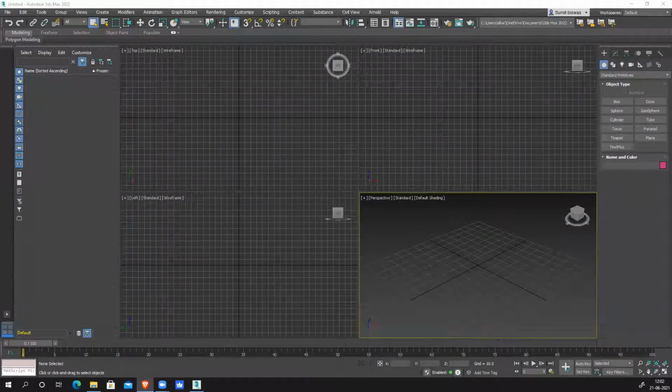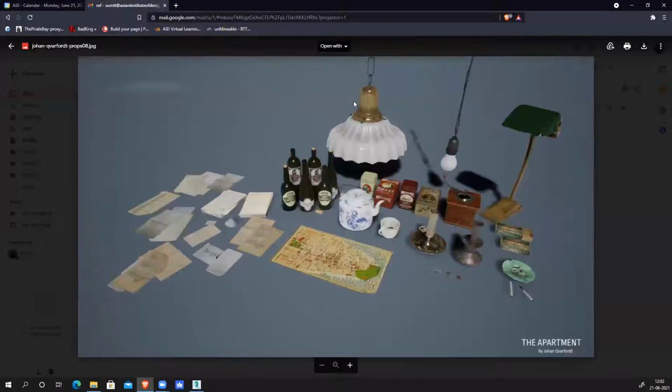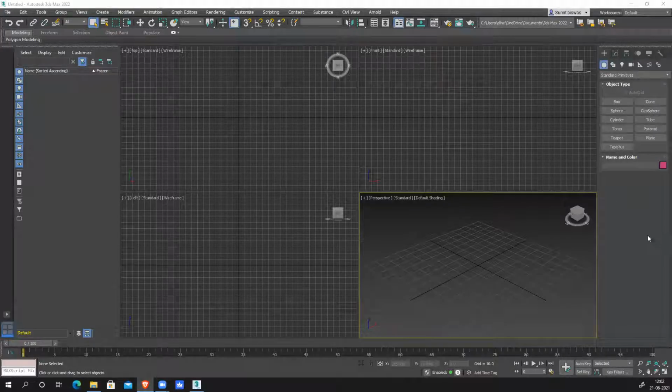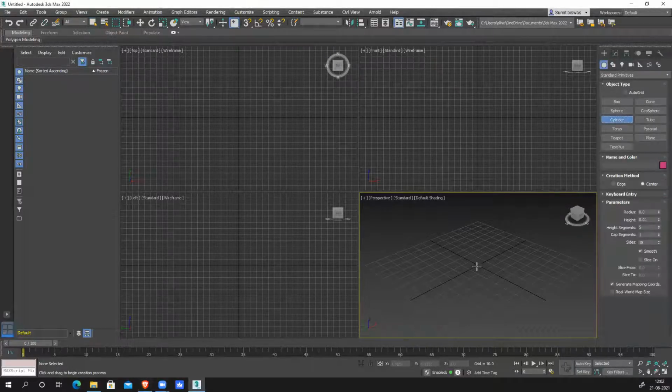Yes, sir. I'll show you. So this is basically a basic shape. You can see it's clearly visible. It's a cylindrical shape, right? So we'll start with a cylinder.